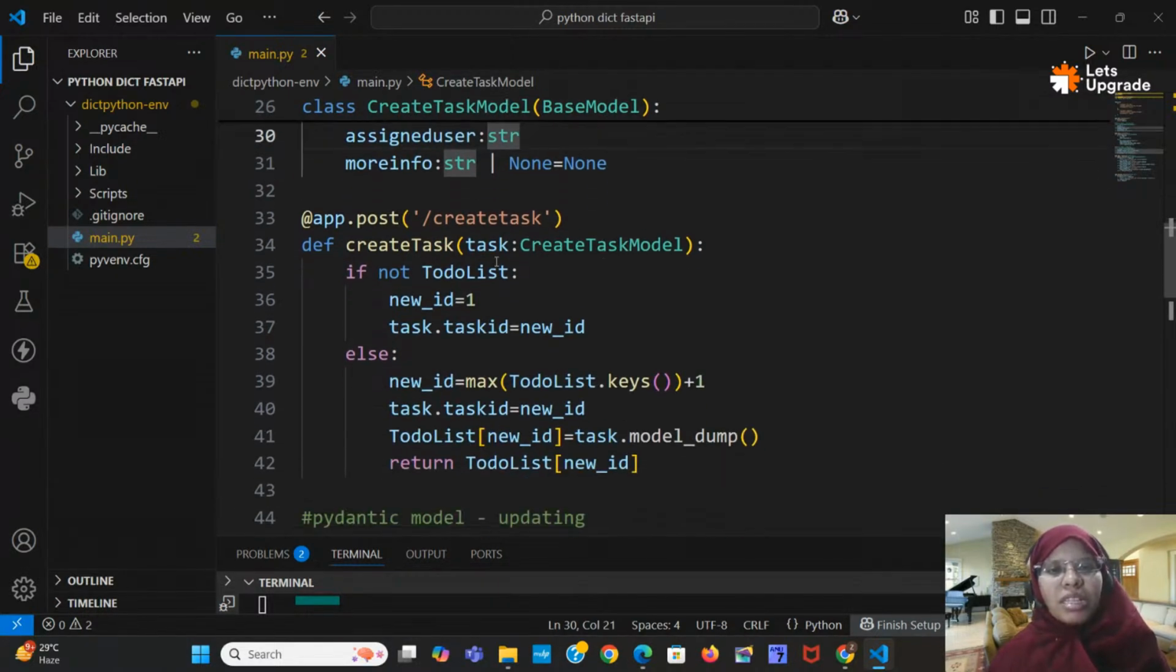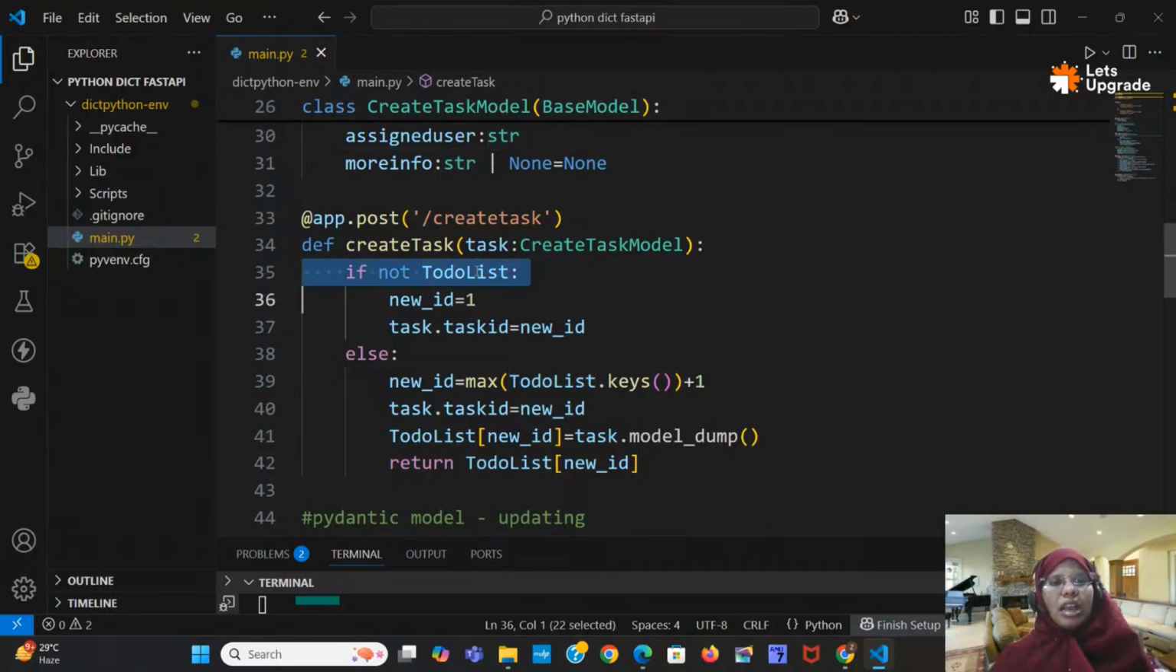How to generate it: here we are first searching whether there is a to-do list, whether there is any dictionary with the name to-do list. If no dictionary is present, it means there is no task inside the to-do list dictionary. Then the newly created task will get id 1, right? If there is no to-do list dictionary, there won't be any task inside it. So the task we are adding now will be id 1. That is what we are doing here.